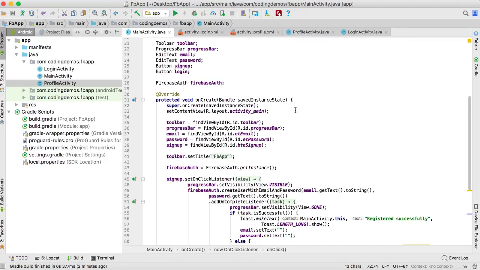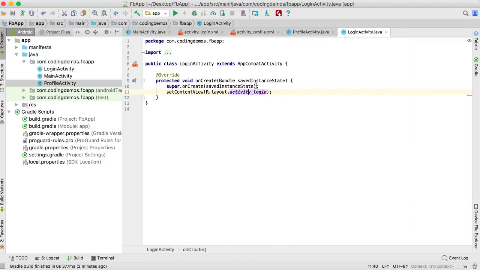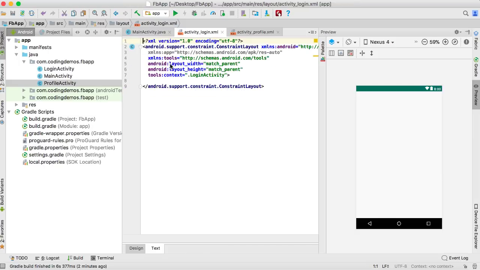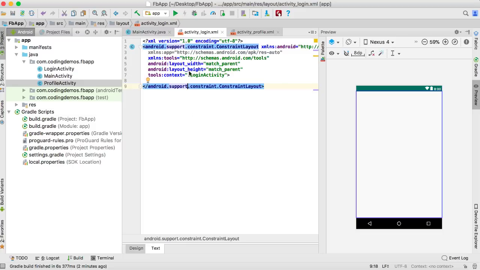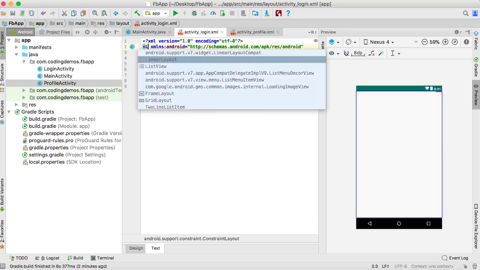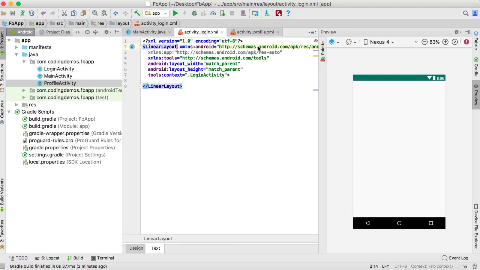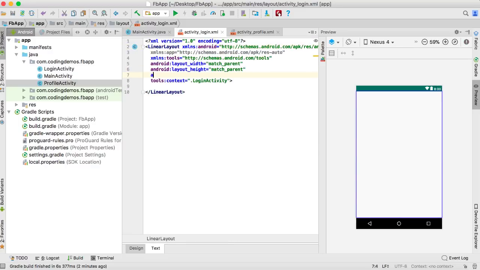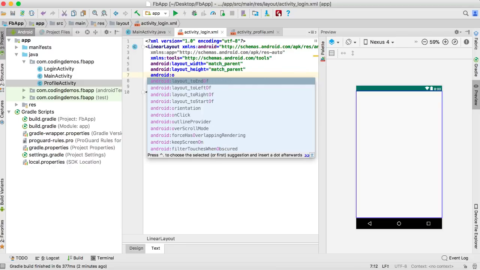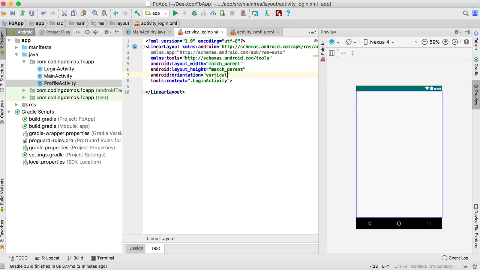Great. Now you go to the login activity, and inside the login activity, we need to add two edit texts and a login button. So to do that, you open up activity_login, and then we're going to change the root layout here. Instead of constraint, we're just going to use a linear layout, and we're going to set the orientation for this layout to vertical.